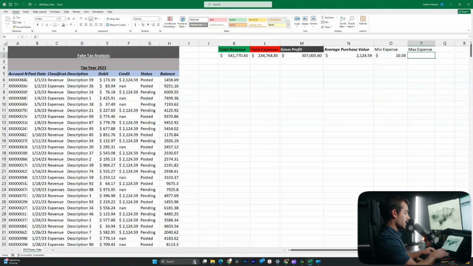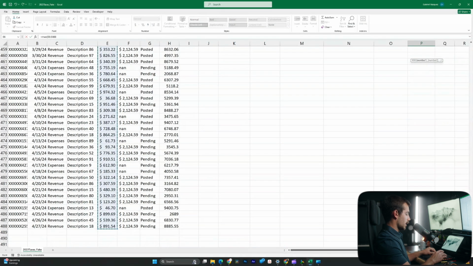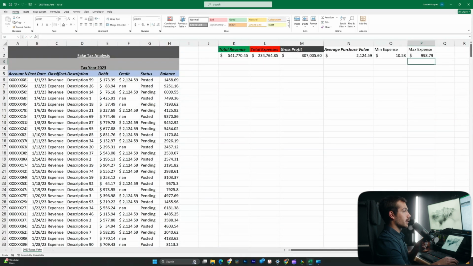Let's do the same for the max. So equals max, we'll open parenthesis, we'll grab the debits again, and we'll hit enter. So now we can see both our largest and smallest single transaction. Next up, we have a function called counta.